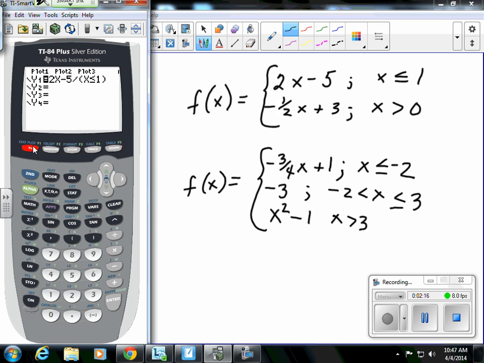Going back to y equals, I cursor down to y2. I'm going to put in the second piece of my function. In this case, negative 1/2 x plus 3. And again, if I just hit graph, it would give me the entire line. However, this piecewise function indicates this piece of the function is only for the domain where x is greater than 0. So I'm going to use my syntax of my calculator of divided by, which is really a slash for syntax, indicating the end of that piece of the function.